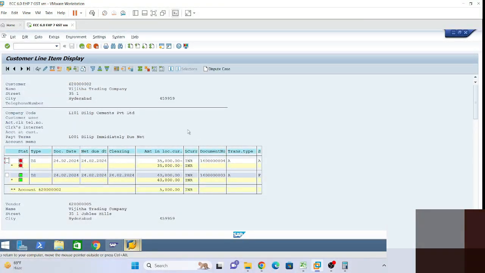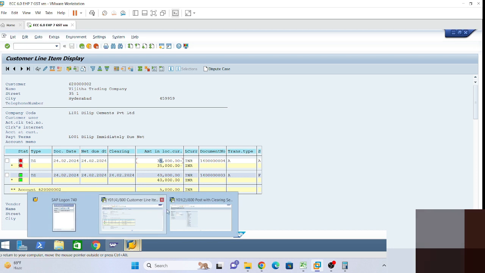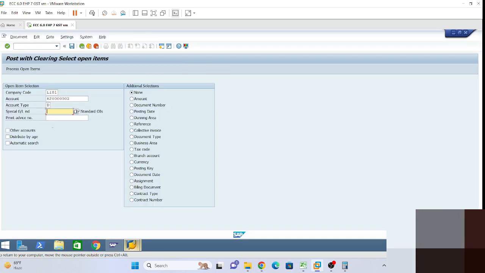Means see, this one is open item, right? 35,000, yes, customer open item, but this is which kind of a special GL transaction, which kind of open item, which kind of a special GL posting? Advance. Advance, right? So that is why we will need to mention it here. Are you guys understanding or not? See, let me come back.